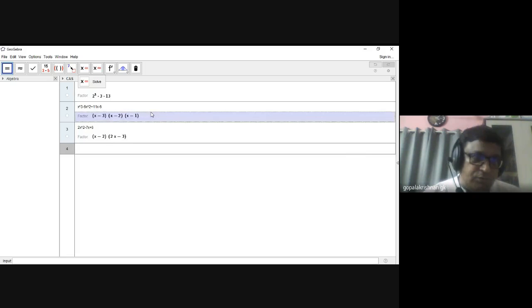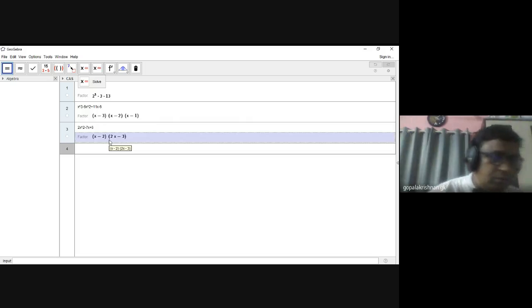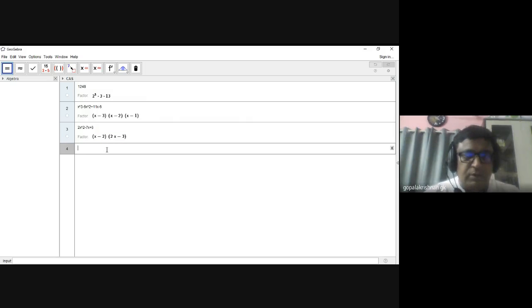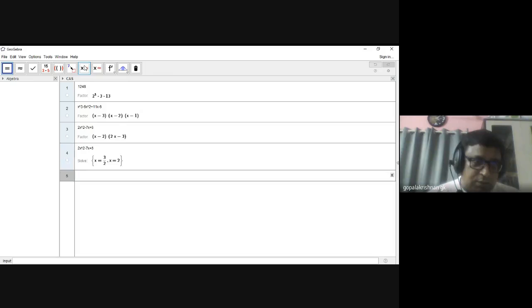Now, polynomial, I want to solve it. I want to find the solution for the polynomial. Very simple. You just enter the polynomial. Let us take 2x square minus 7x plus 6. This is a polynomial. Here I don't want to factorize, but I want to find the roots. So here you see there's something called solve. Click that. You'll get all the roots. You get x is equal to 3 by 2, x is equal to 2. Very beautiful tool.